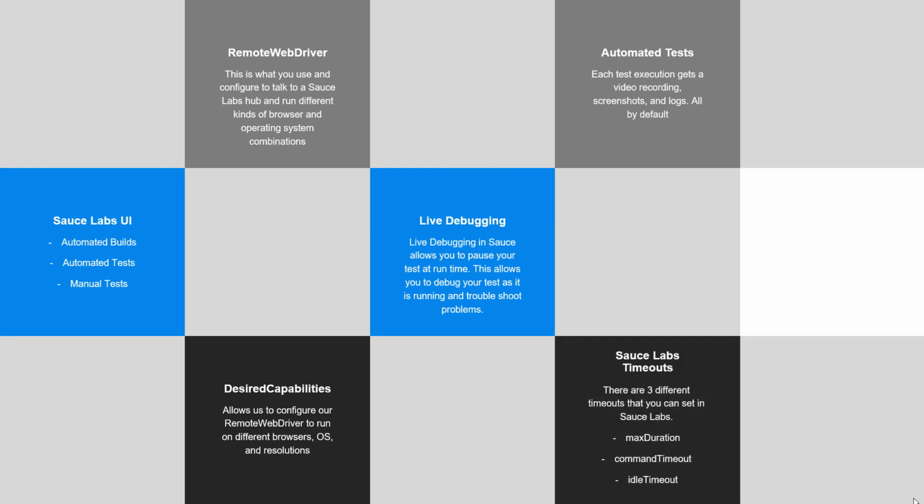Then I taught you 3 important Sauce Labs timeouts. Sauce Labs timeouts are those that you set using the desired capabilities. And there are 3 of them. There is the max duration timeout. The max duration timeout tells Sauce Labs how long a test is allowed to run. This is the maximum amount of time that you want your test to be executing.